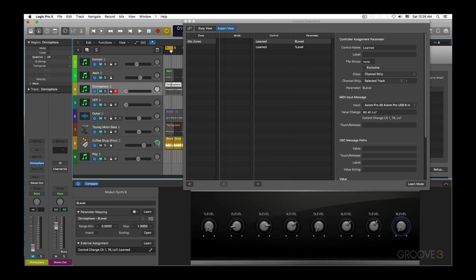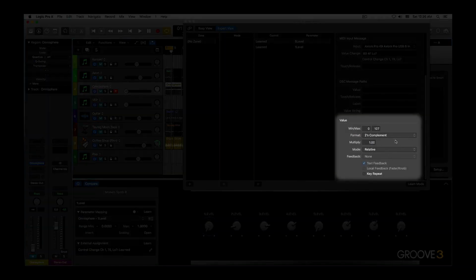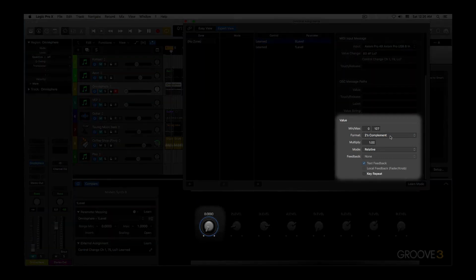We have another issue. Our knobs don't work for squat. All right, so let's fix that. And that has to do with your value fields down here. We're going to go to Format. Well, first of all, before I change it, let's look at it again. I'm going to move the first knob here that's selected, the 1 level. And you can see it's either 0 or 1. It's basically on or off.